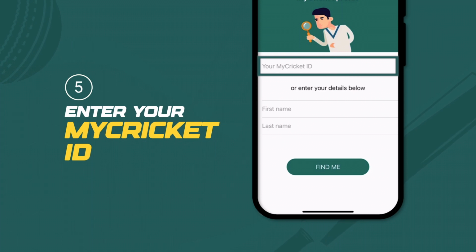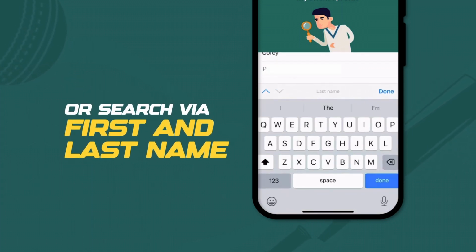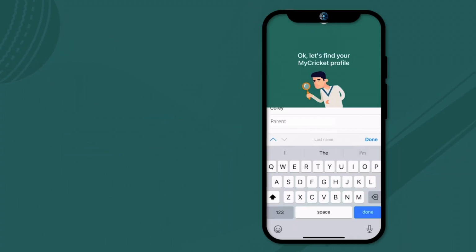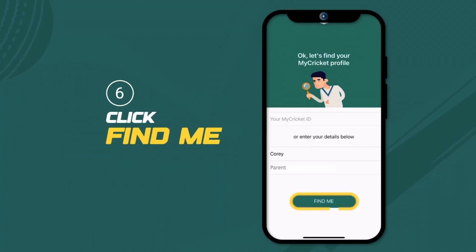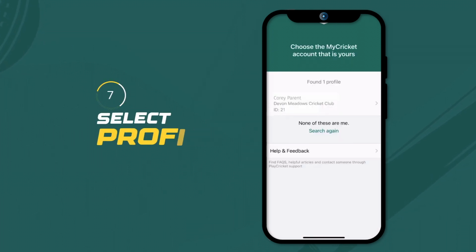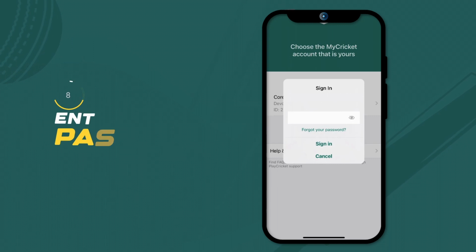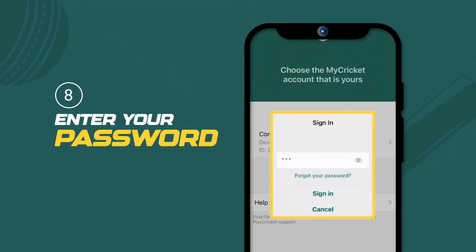Step 5. Enter your MyCricket ID or search via first and last name. Step 6. Click the Find Me button to start the search. Step 7. The search will return potential matches. Click on the profile to continue the linking process. Step 8. A pop-up window will appear. You will need to enter the password for the account you are trying to link.